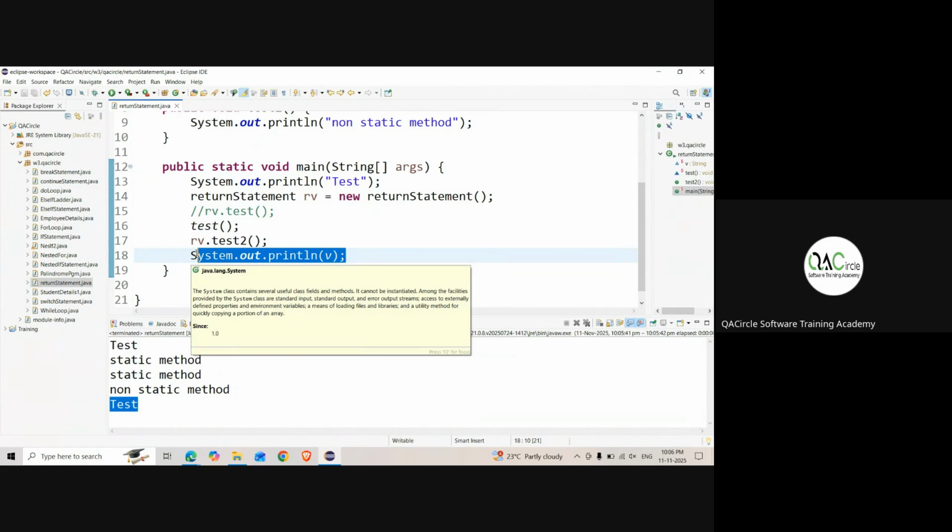Till this point, good? Are we good? Yes, sir. Yes, sir. Yes, sir. Okay, chalo.